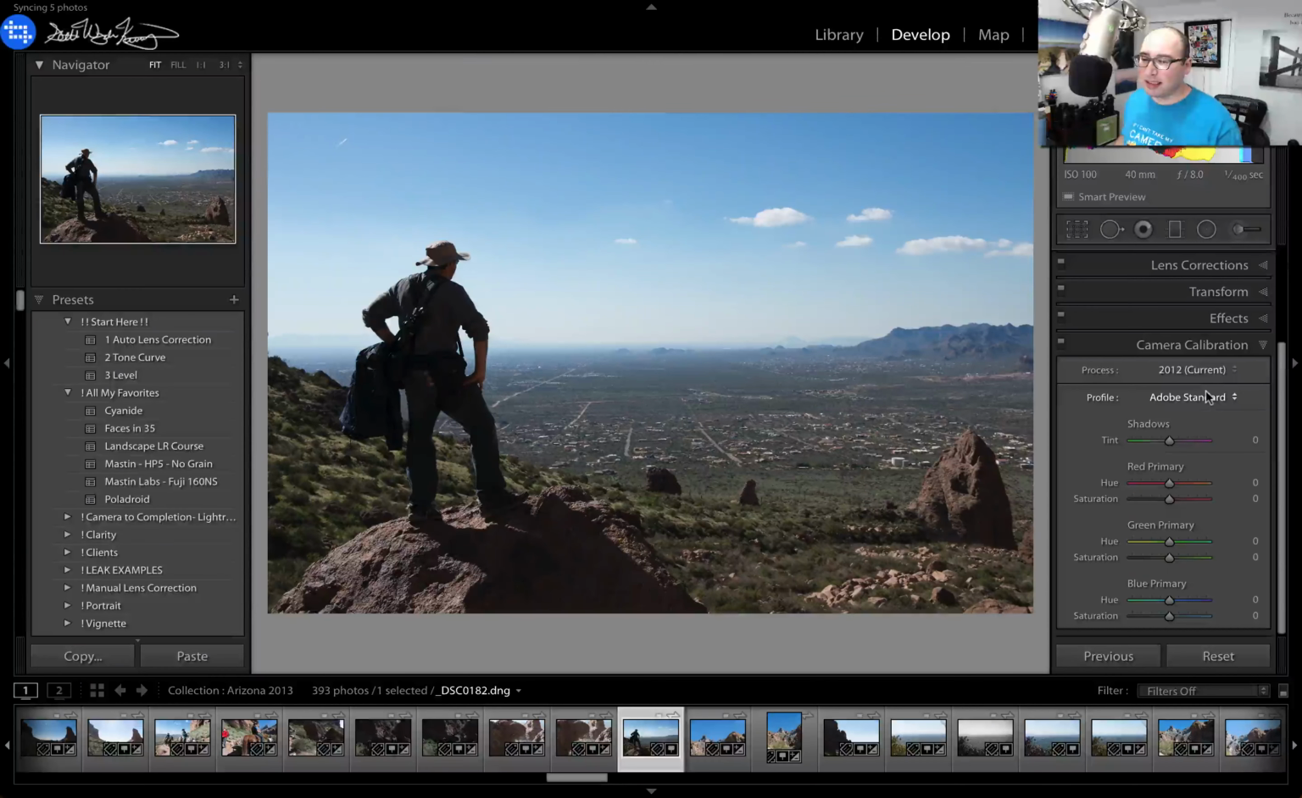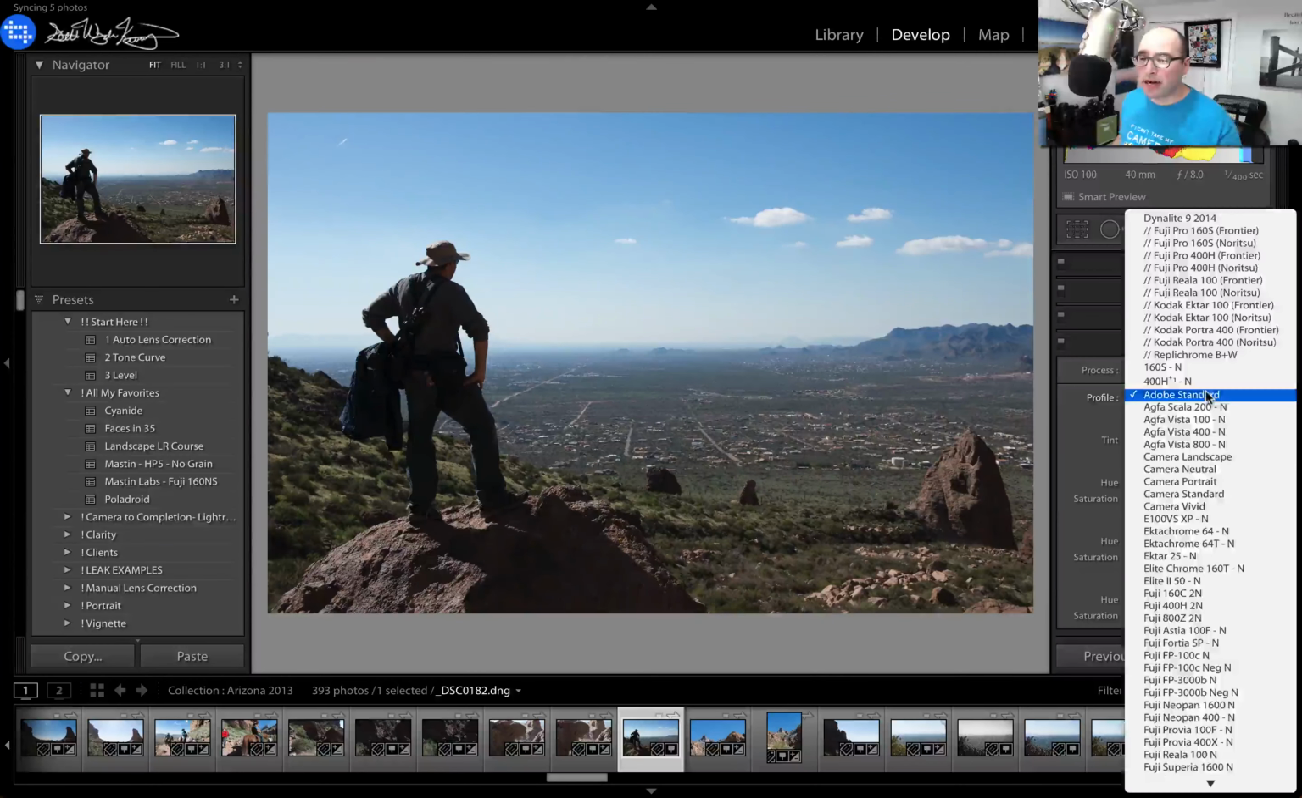So with that said, I will say, try to use a standard one. When I say standard one, I don't mean camera standard. Try to use a standard one that is made for your camera, not made for a preset, okay? So again, camera landscape, camera neutral, camera portrait, camera standard, camera vivid.